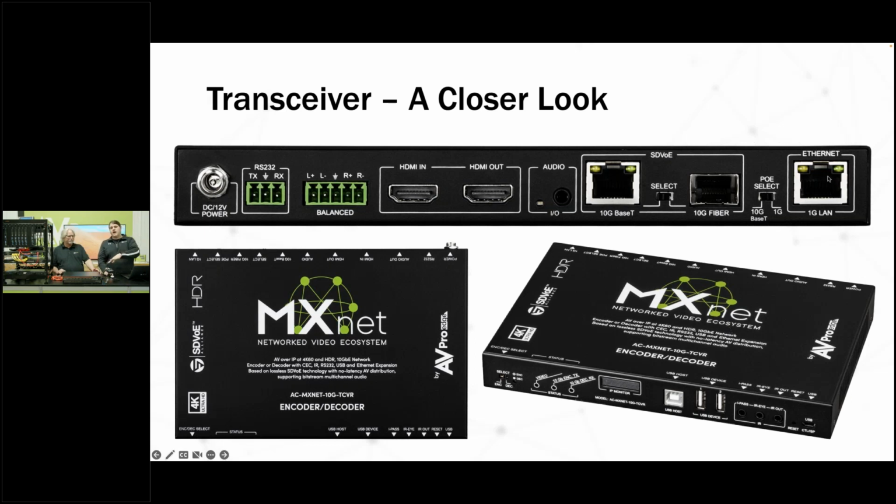Let's take a closer look at the actual unit. And we've been talking a lot about what makes this an advantage. I think one of the major advantages of our unit is you can choose copper infrastructure or you can choose fiber optic infrastructure. And it all comes down to these ports, doesn't it, John? Yeah, exactly. You see the little switches where it says select for SDVoE. Is it going to go in through fiber, or is it going to go in through copper? So Cat 6, let's say.